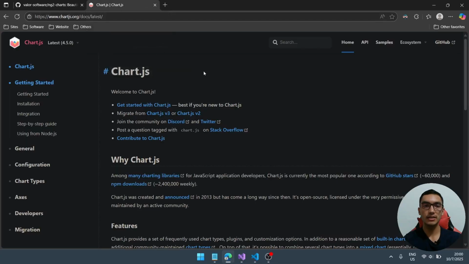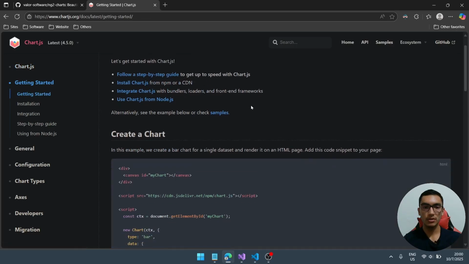We'll go to the Chart.js official documentation. From the Getting Started section, we'll scroll down.